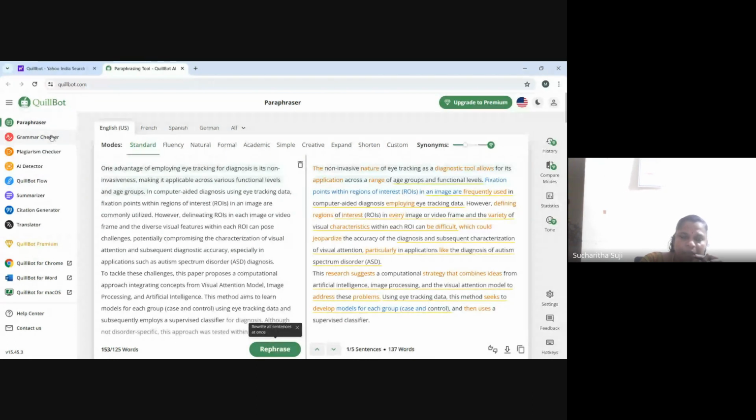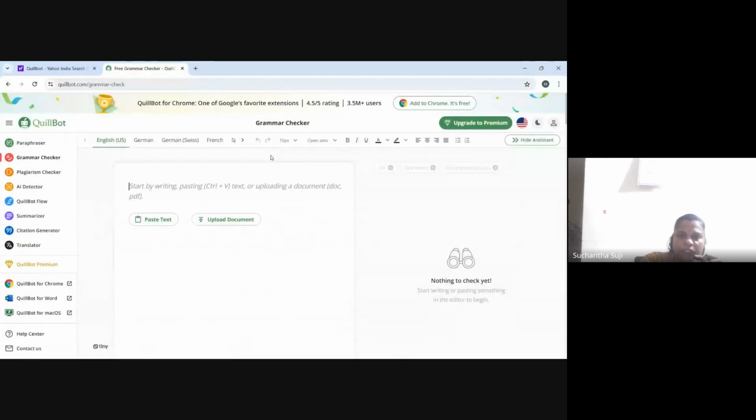The next option is the grammar checker. In this case, the grammar checker can check a few sentences, or you can go with the paid version. Another tool is also available, Grammarly, an AI tool. In that case also you can go with the grammar checking.